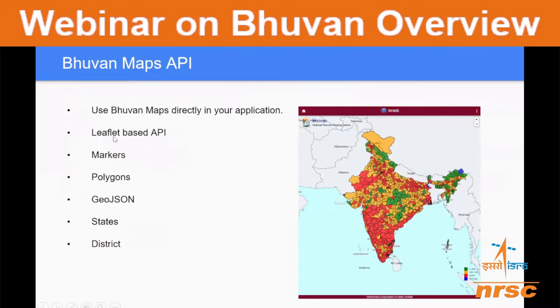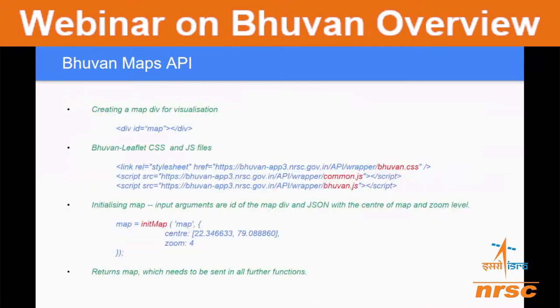In this, we are creating a Leaflet-based API. We are providing functionalities to use markers, polygons, or GeoJSON, state data, district data. All this information we are giving as a service, and users can take those services and create their own applications for any use. It's very easy to use. All they need is a little knowledge of JavaScript and HTML. Then they can call all these functions.